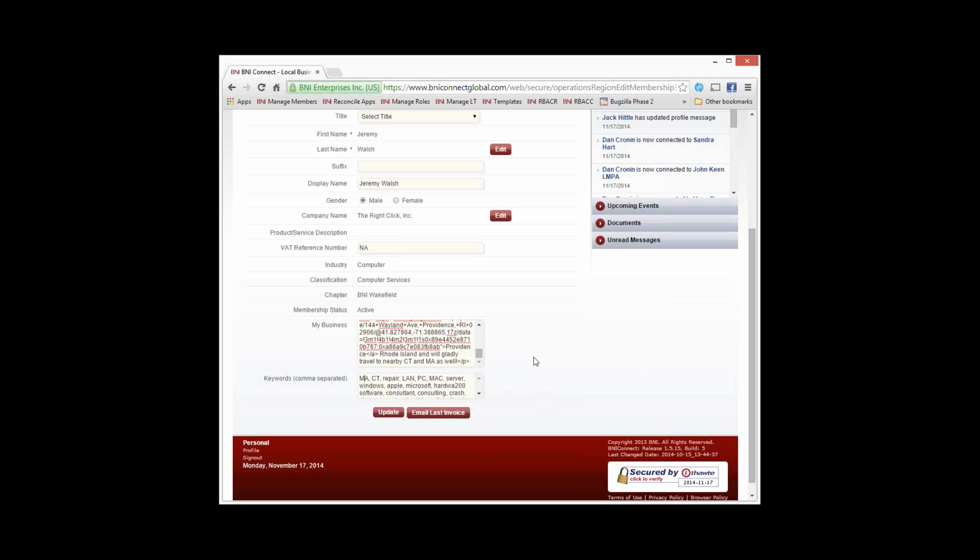If you make any changes to this page, make sure you click the Update button. You'll see that it shows you saved at the bottom real quick. That means it is now saved. And the changes do get published immediately.